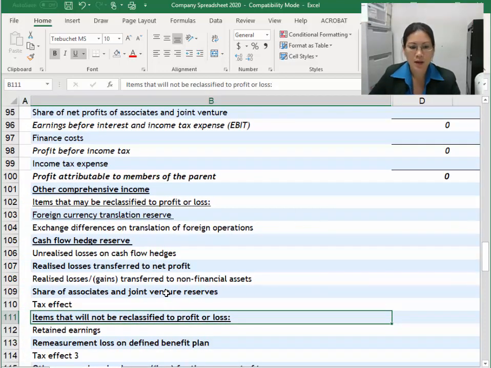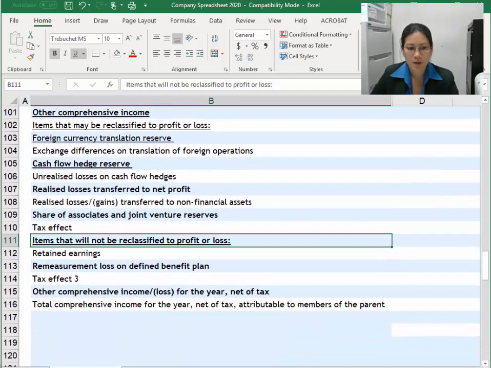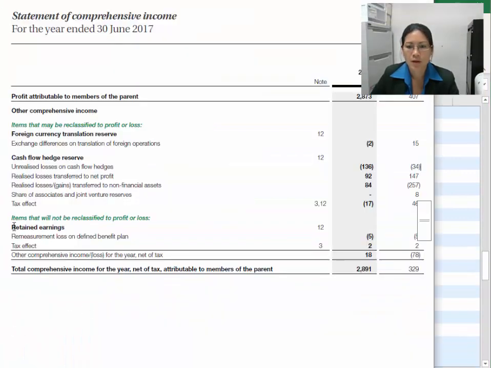Then this one's a heading. Items, that's also a heading. And there's 2 items under here. Remeasurement loss, 5 and 2 and 5 and 2 for both years, and tax effect. And then I've got 2 totals. So my other is the total of all of those items I've entered. And then my total CI is profit plus the other. So let's go and enter those.